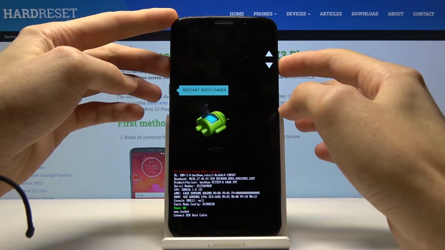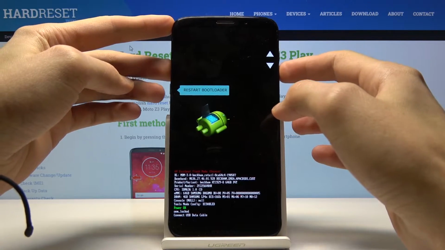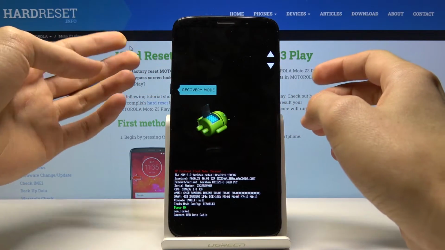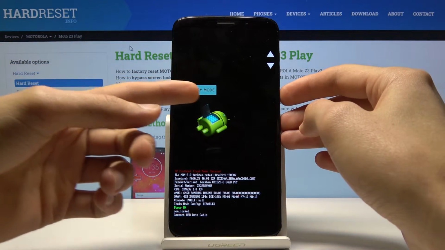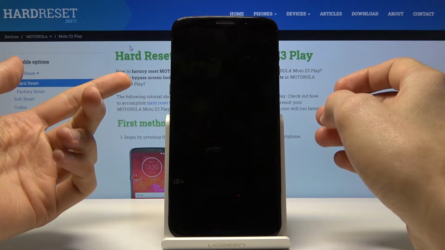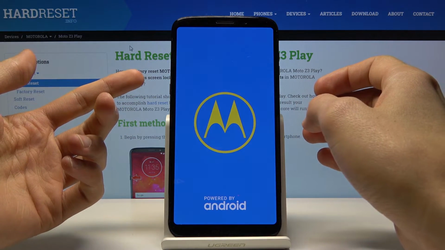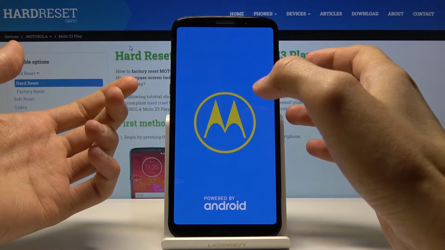So in here, using volume up or down, you want to find recovery mode, which there it is. And once it's written right here, press the power key to confirm it. Give it a second and it should show up with the no command Android.